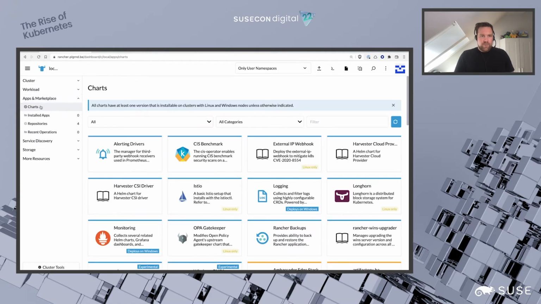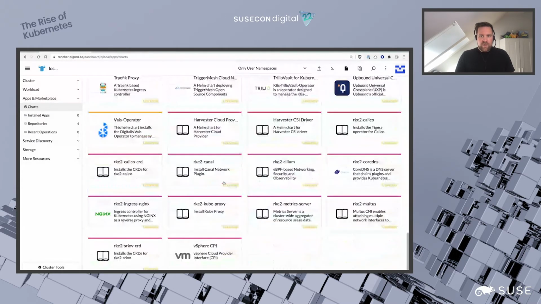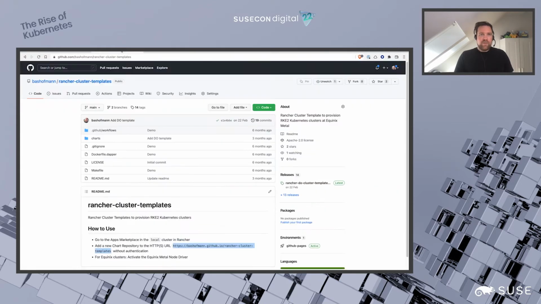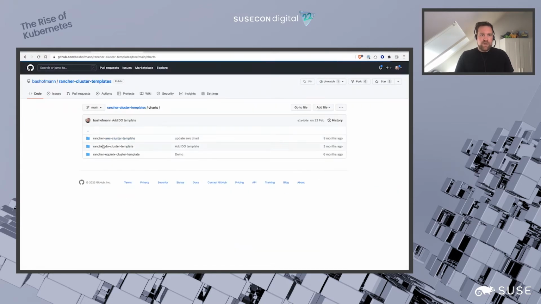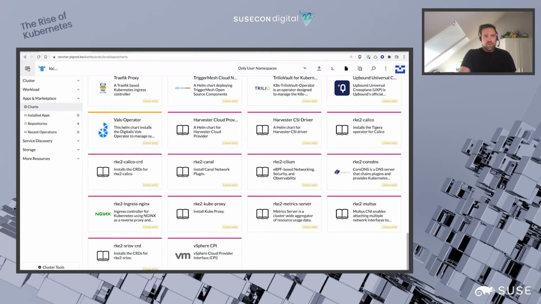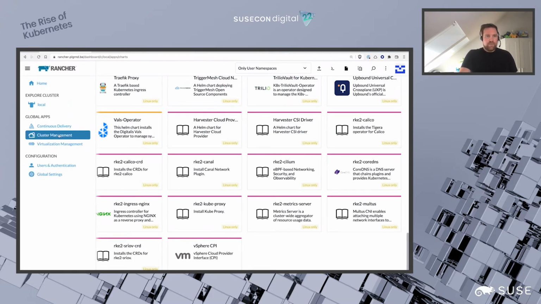If you go back here to the charts, you can see there are actually no new or additional applications available in the application marketplace itself. This is because the Helm charts that are in here are specific cluster template Helm charts, and you see a bit what makes them cluster template Helm charts. Before that, let's maybe go to the cluster management section of Rancher.